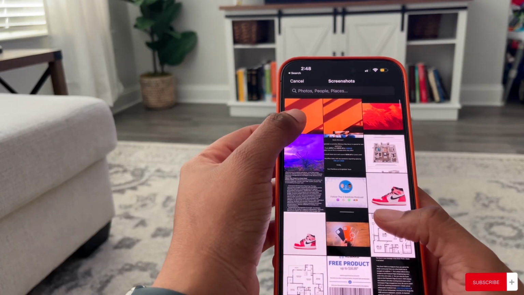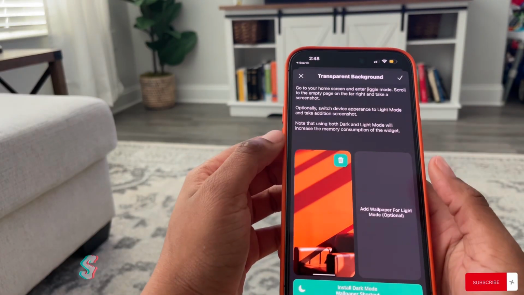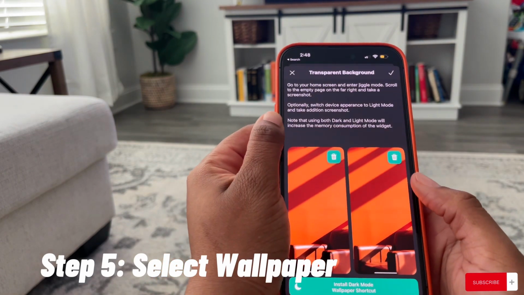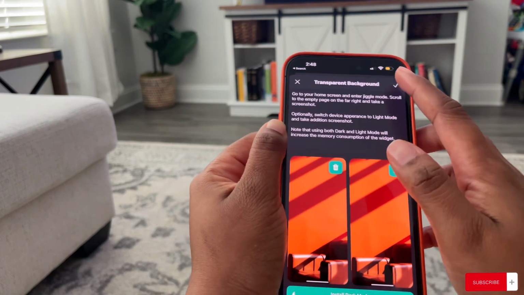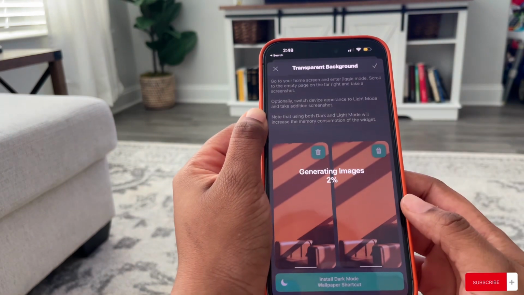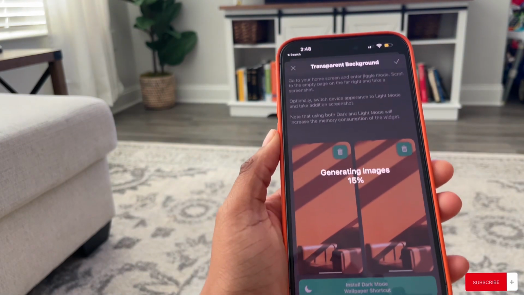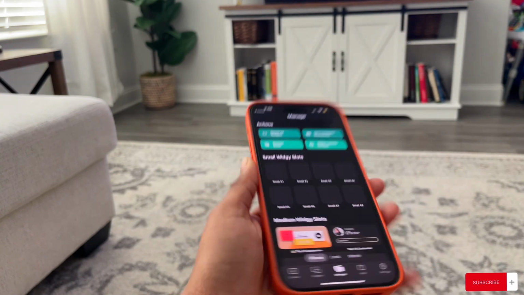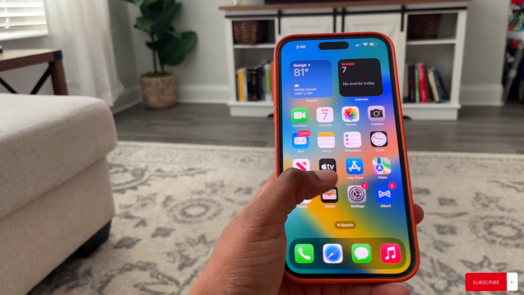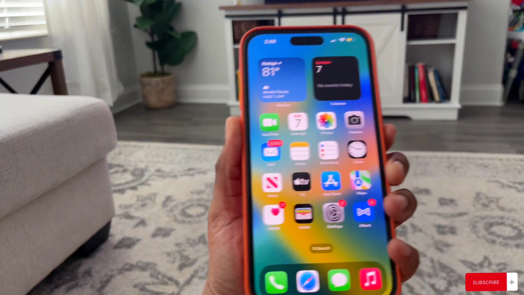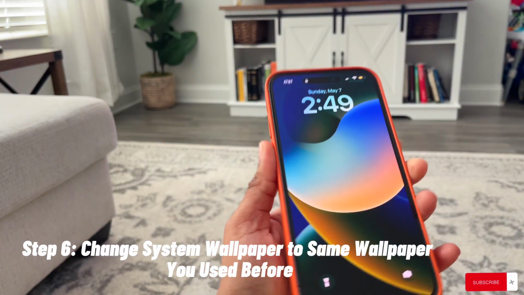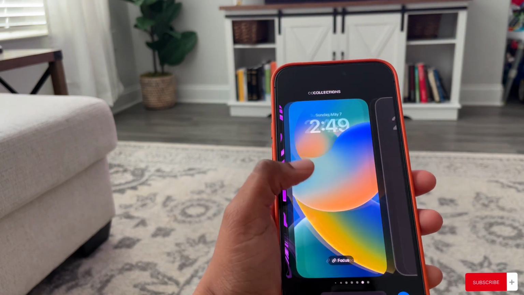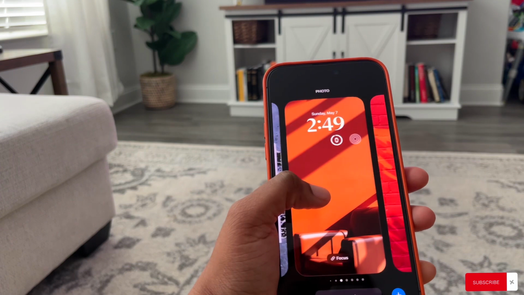this is big, guys. For some reason, you're going to have to screenshot whatever wallpaper you want to use. I can't really answer why, but that's just what this app requires. So if you would go ahead and do that. Next, you're going to want to go ahead and change your wallpaper, and you're going to want to use that same wallpaper that you just chose in the widget app.